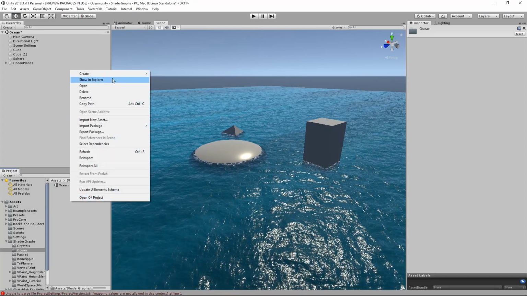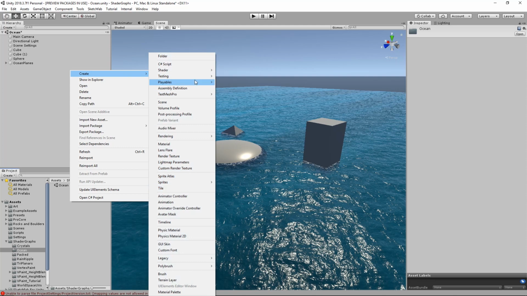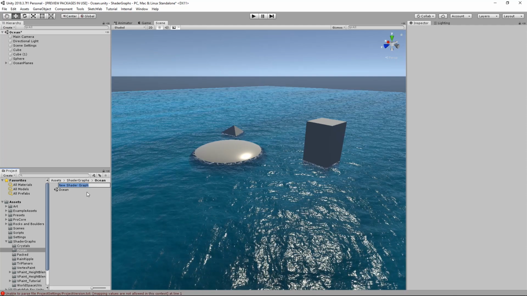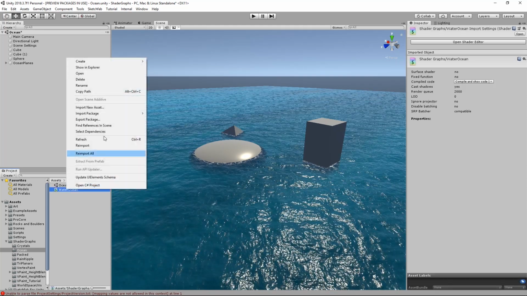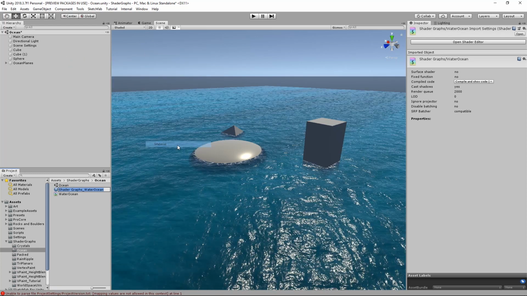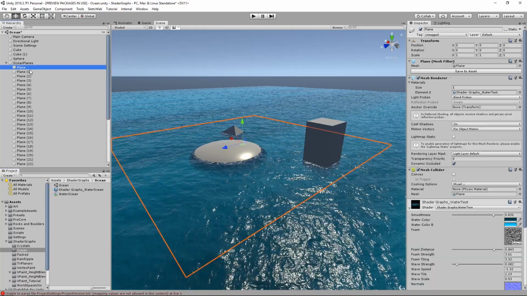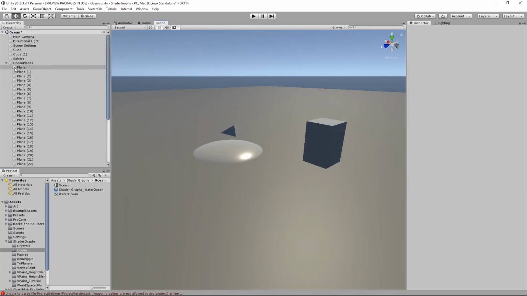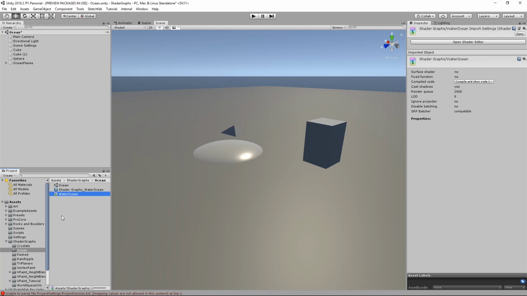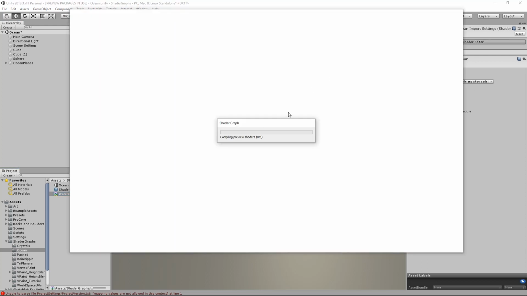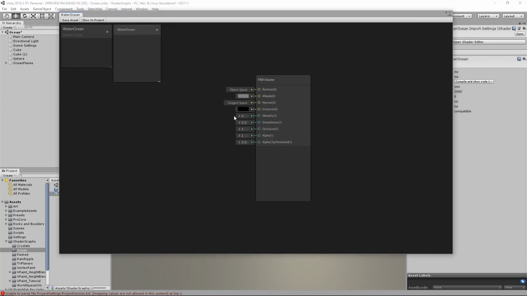Okay, so as usual, let's create ourselves a new shader. And then we'll create a material from that. And while we're here, we might as well assign this material to all of our ocean planes. So now we're starting from the very beginning. Let's open up the shader and get started.